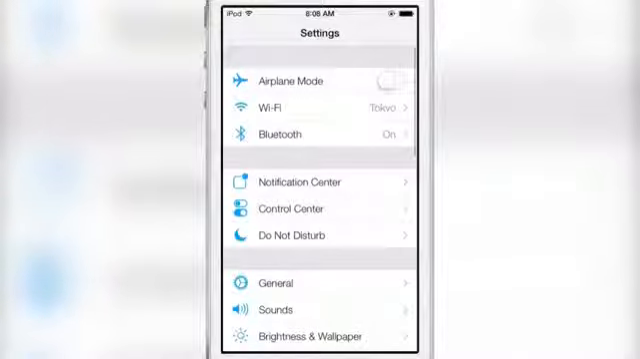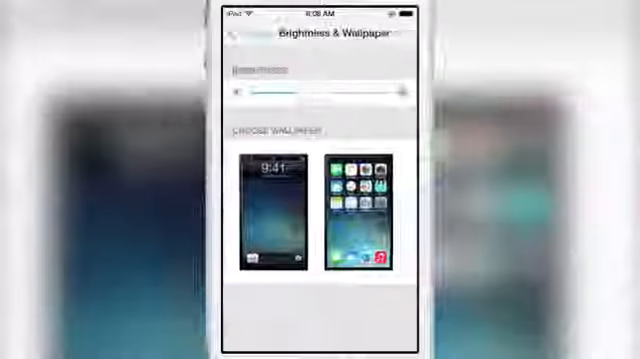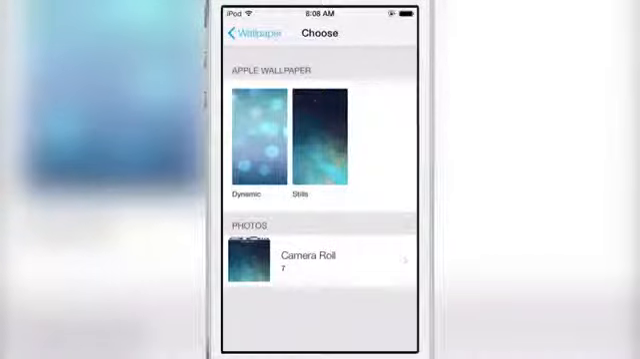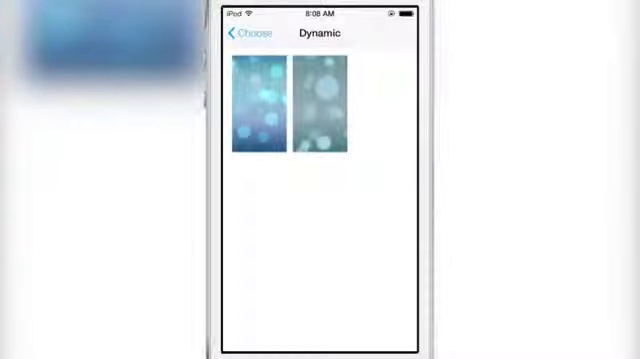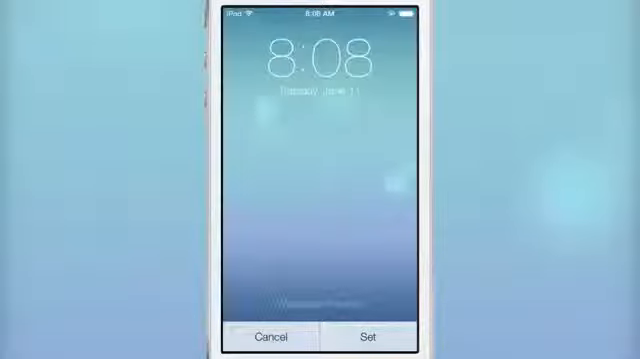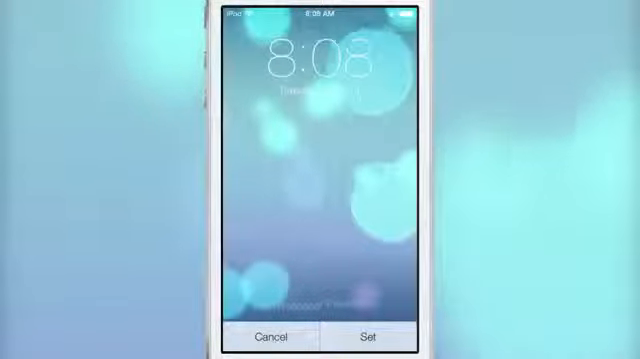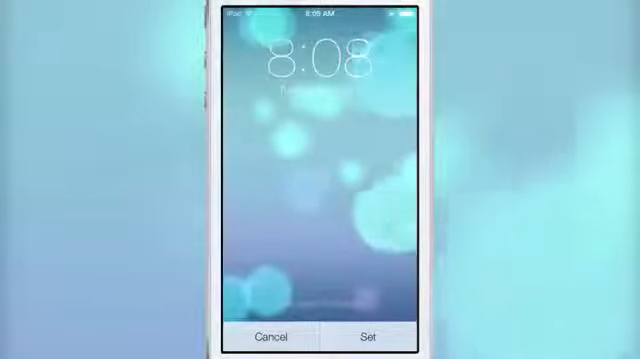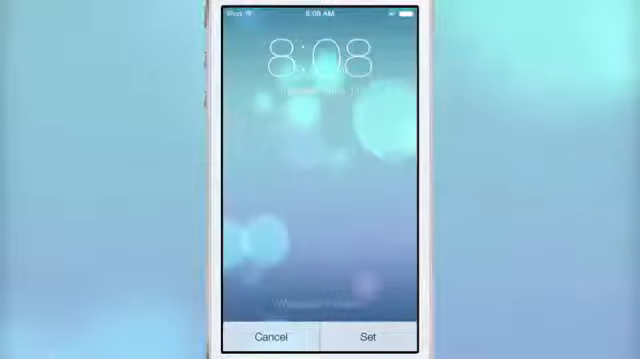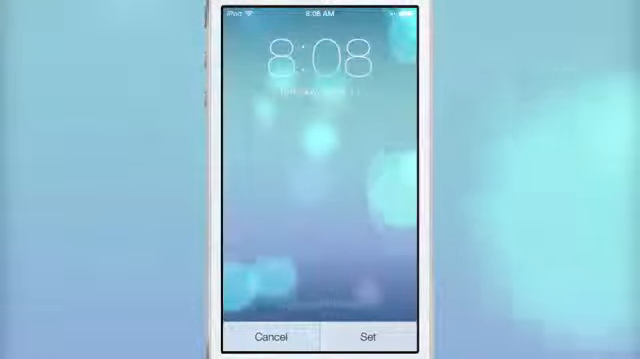If you go into the Settings app in iOS 7, go to Brightness and Wallpaper, go to Choose Wallpaper, you should see the new dynamic wallpaper option. There are actually 2 dynamic wallpapers included with iOS 7, and this allows you to have a sort of an animated wallpaper. Actually, if you move your device around, you get more of an animation effect there as well. So a very nice feature found in iOS 7.